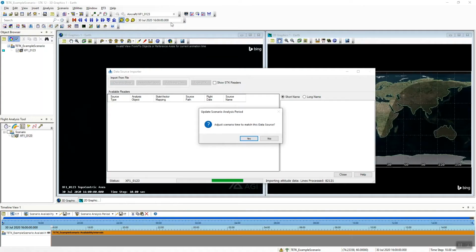Now, anytime you're reading in an ownship into TTK, it's going to prompt you if you would like to update your scenario start time. And in this case, I'm going to want to do that. If you look in my animation toolbar up here, you'll see that currently my scenario start time is set to today, the day that I'm recording. And what this is asking me to do is if I would like to update the start time of my scenario to match the time interval that is seen in that ownship's data file. So in this case, I'm going to say yes, I would like to do that. I'll hit yes.